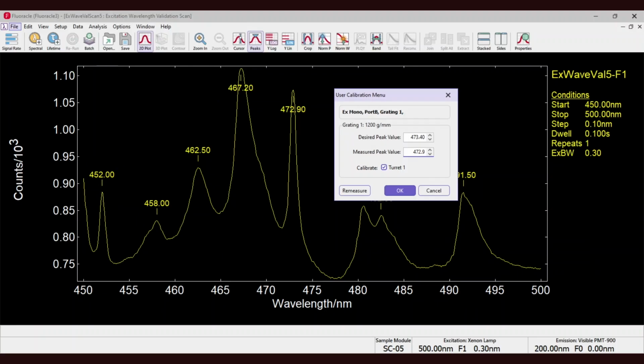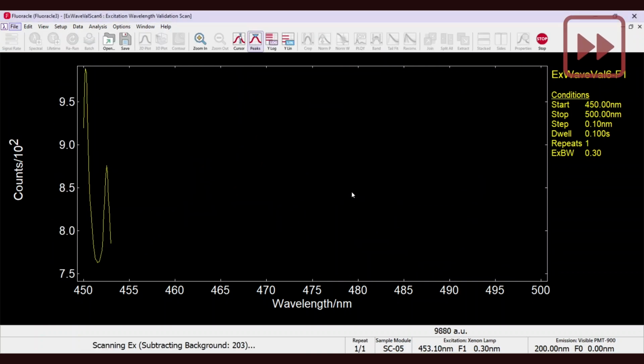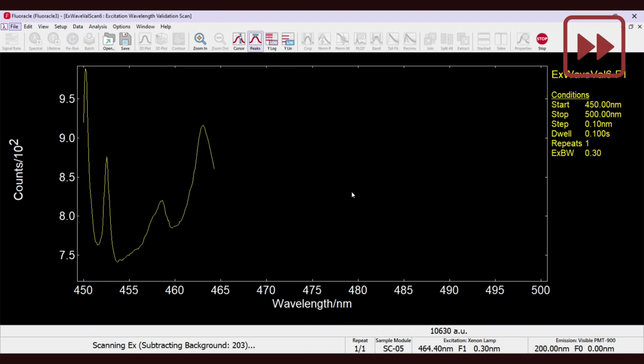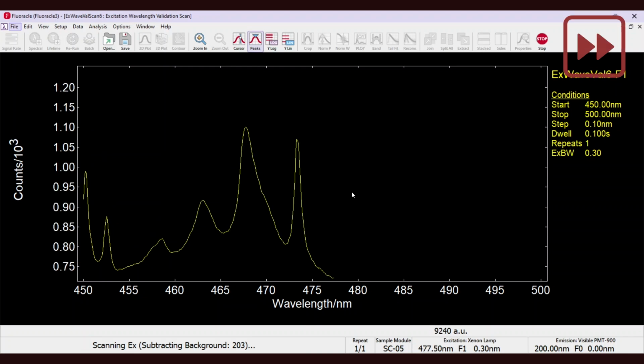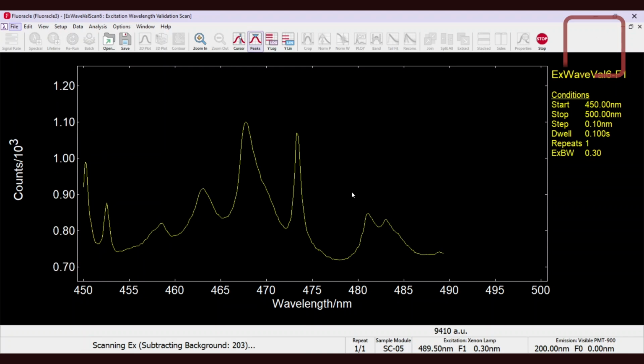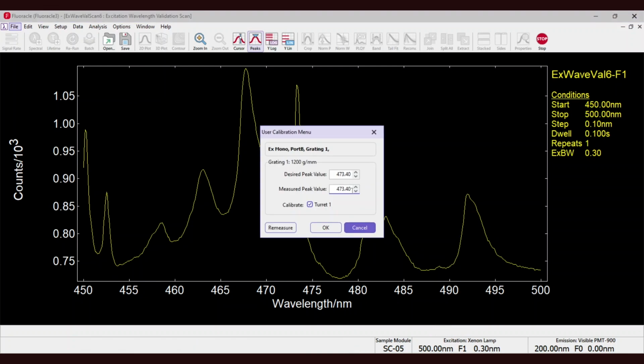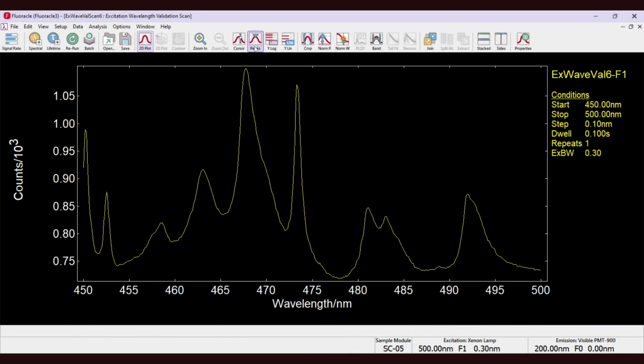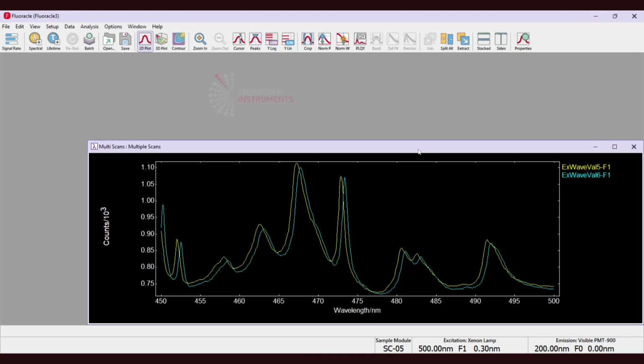To do this, in Fluorical software, go to Setup, User Calibration, Calibrate Excitation Grating. In the User Calibration menu, enter the desired peak value and the measured peak value to be corrected. Click OK and remeasure. Repeat this process until the peak matches the expected value. If the peak is outside of plus or minus 10 nanometers, please contact Edinburgh Instruments for support.